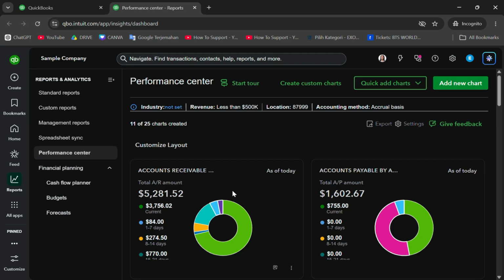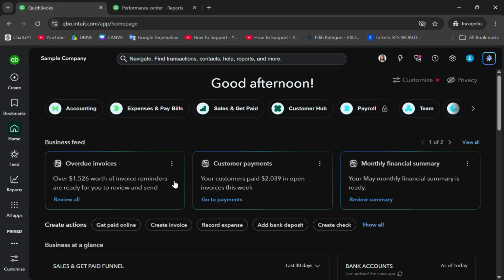Instead of pulling out a calculator and diving into your balance sheet every month, you can monitor this vital metric live using a visual graph on your main dashboard. Today, I'm going to show you how to design and add a dedicated current ratio chart straight to your Performance Center interface. Let's jump right in.